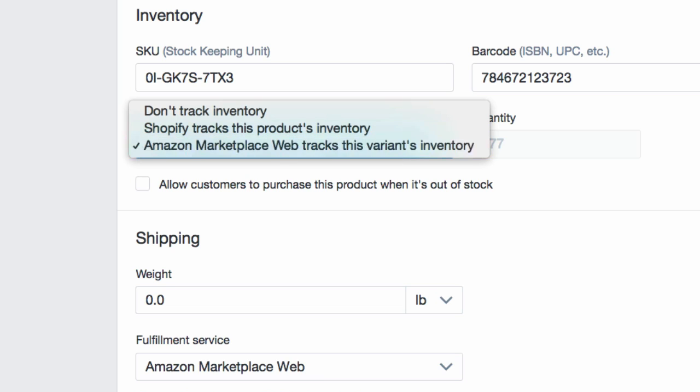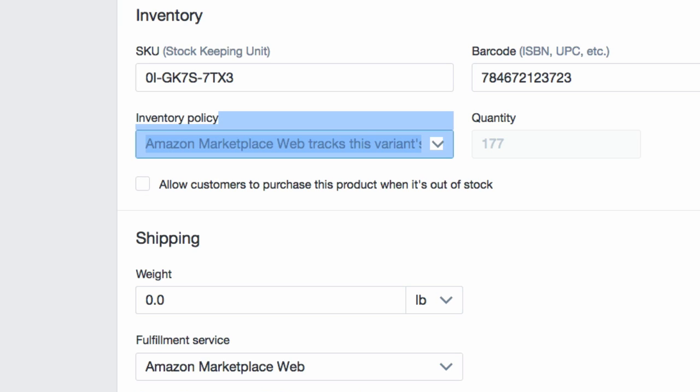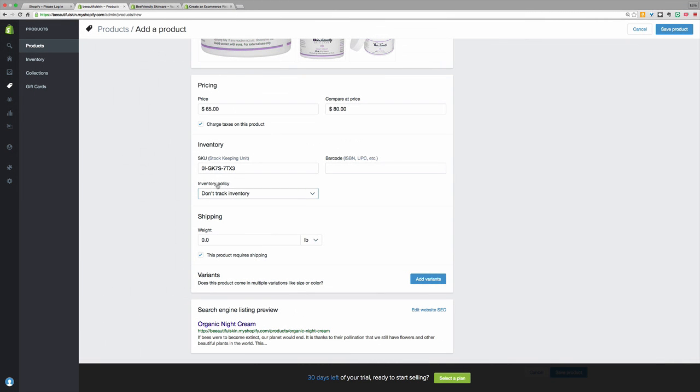But make sure that under this section here, inventory policy, that you set Amazon Marketplace to track your inventory, or Amazon will not pull these products that get sold out of your inventory, and you'll be confused about how much product you have. So you have to set that.